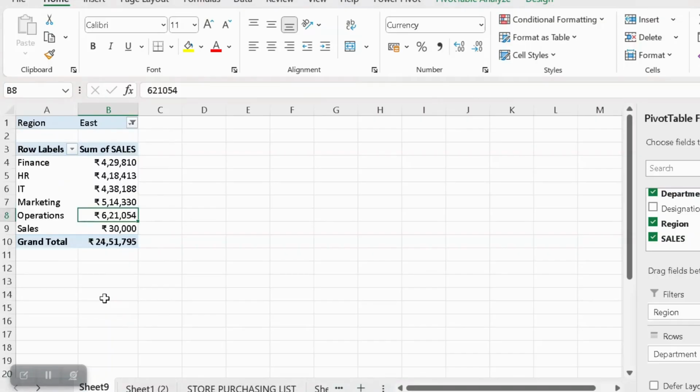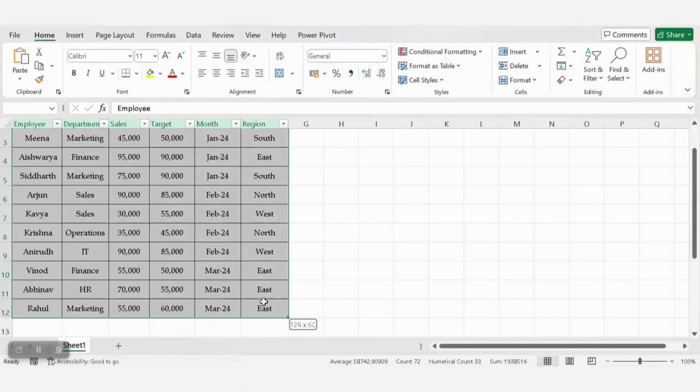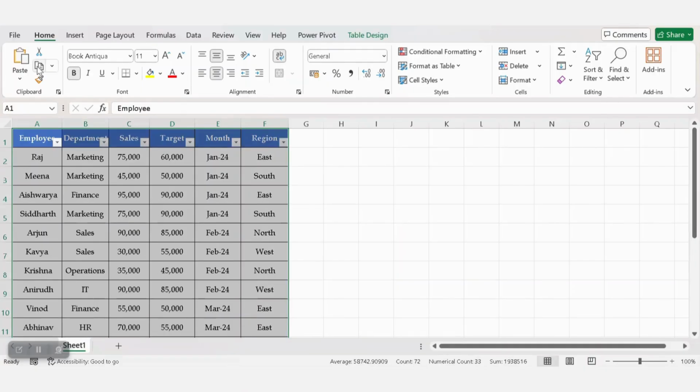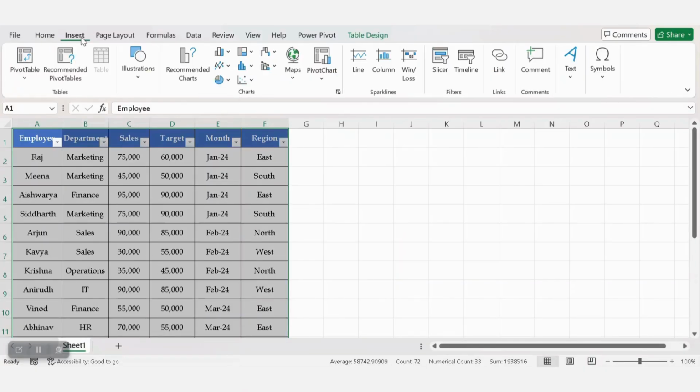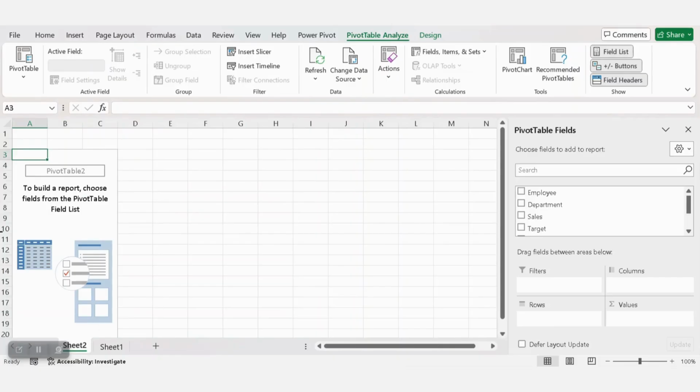Now let's learn how to create a pivot table. First, select your data range. Go to the Insert tab on the ribbon. Now click on this pivot table option and choose from table or range option. In this dialog box, choose whether you want a pivot table in a new worksheet or the same sheet. Then click OK. Now on the right side, you will see the pivot table field list.